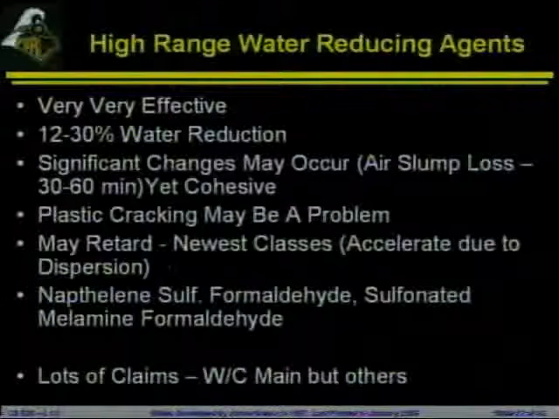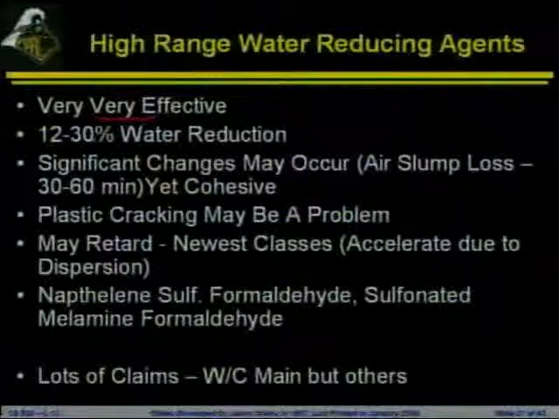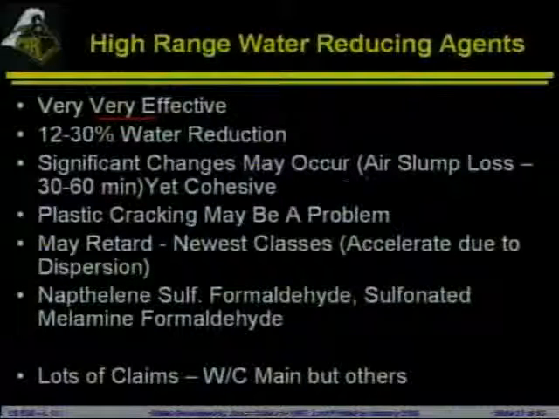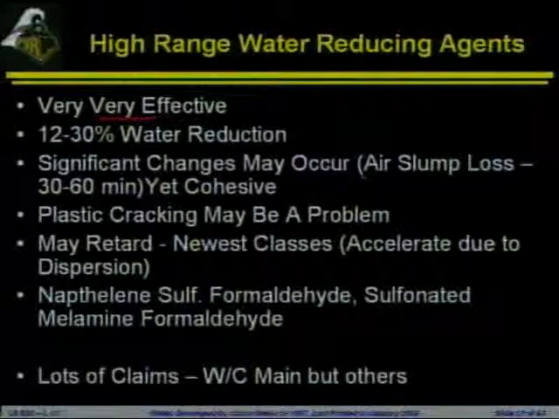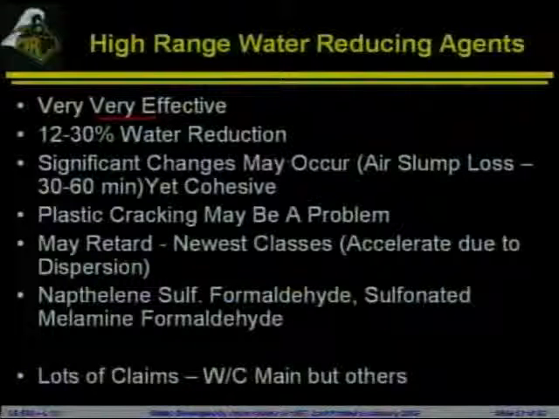The high-range water reducers are very, very effective. You're going to see something like a 12 to 30% reduction in water. You may see some air issues. You may see some slump loss. You may also see some increased propensity for plastic shrinkage cracking because there's so much of a reduction in water here.